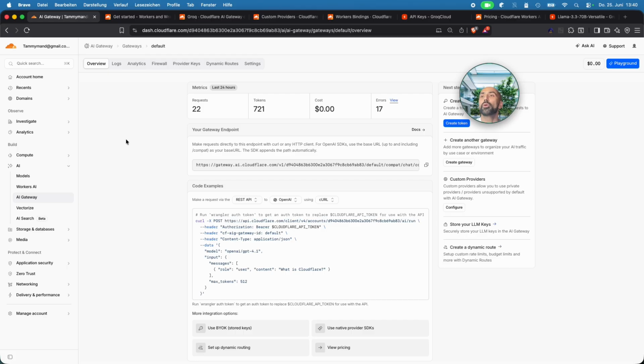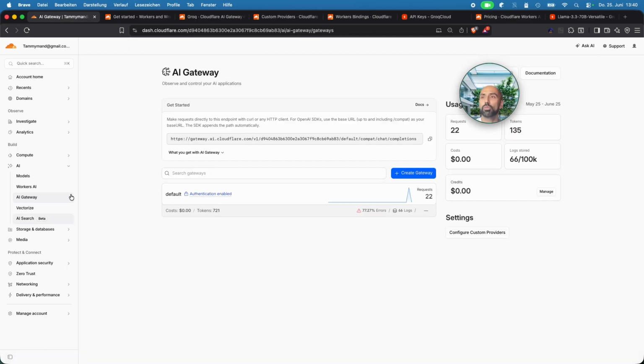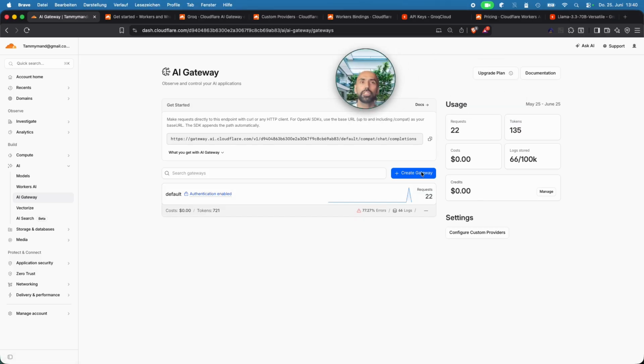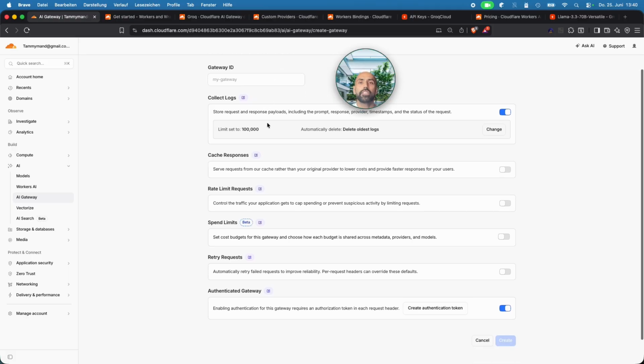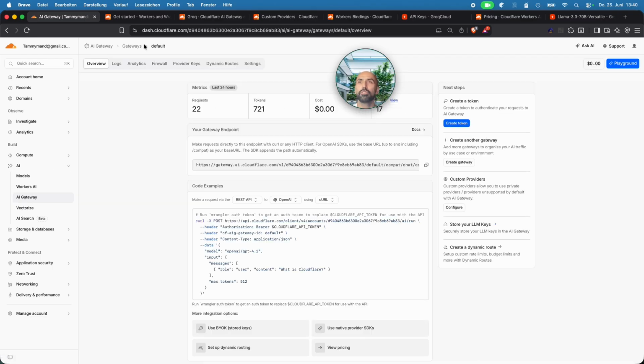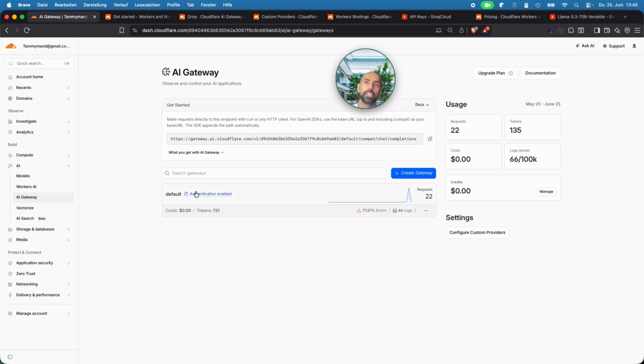Okay, so here in the API gateway, I think by default there is already one default, but for sure you can create a new gateway. You can set some limits, give an ID, give a name, and then just click create. I have already a default here, and I think it's there by default.